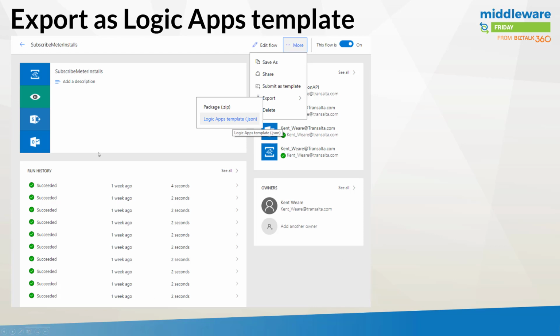So if you go to the home area for the Microsoft Flow itself, you click on More, then come down to Export. Now there's two options here. You can export package, and really what this is used for is that within Flow there are different environments. Like you could have a test environment or a production environment, and you can use this as a tool to migrate flows back and forth across those different environments.